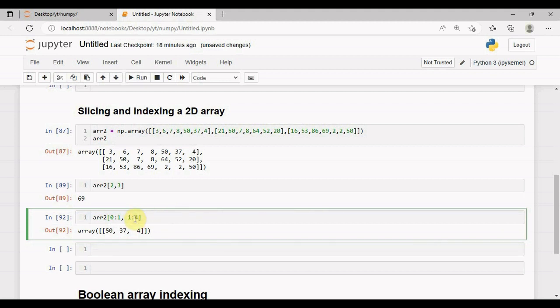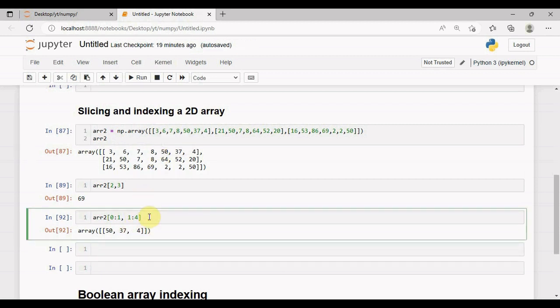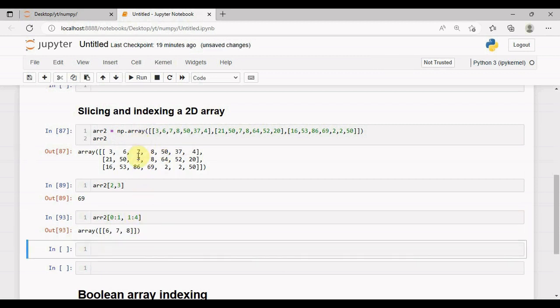Remember, at the right side in the column, the stop position is exclusive. So we want 8, 0, 1, 2, 3, but we have to put 4. So from 6, 7, and 8. And let's run this. And you see we got 6, 7, 8.